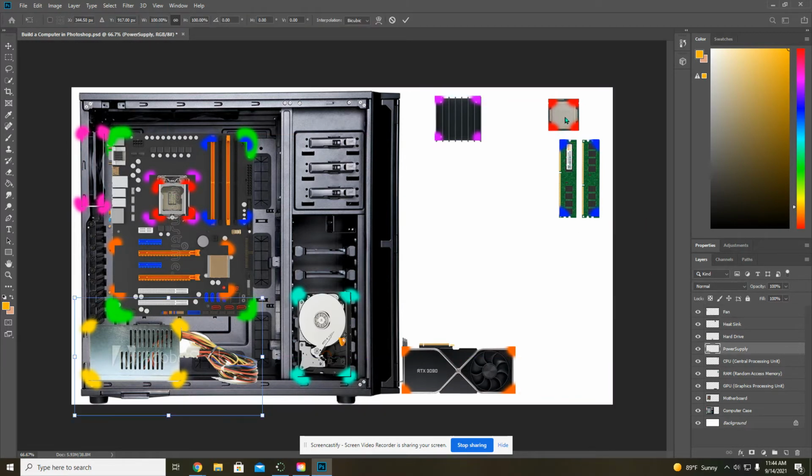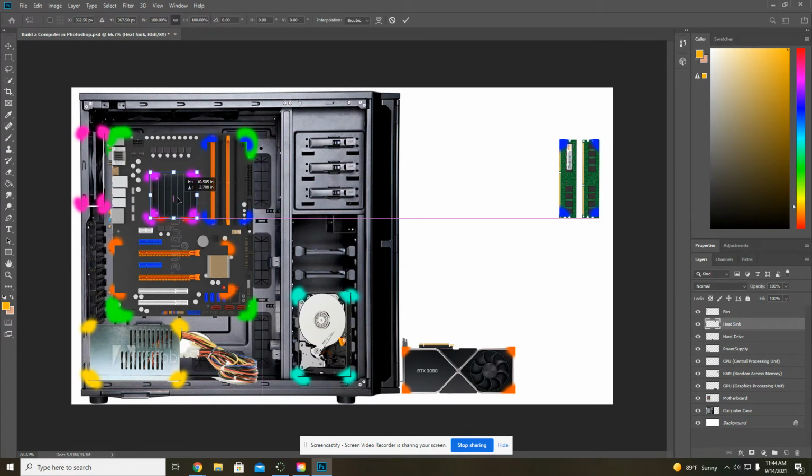Power supply. Oh, I don't need power supply. What do I need? CPU, central processing unit. That's what I need. Put it in the red, right? The heat sink. Oh, look, it's purple. Put it with the purple. Oh, look, it goes on top of the central processing unit, not the power supply, right? So on and so forth.